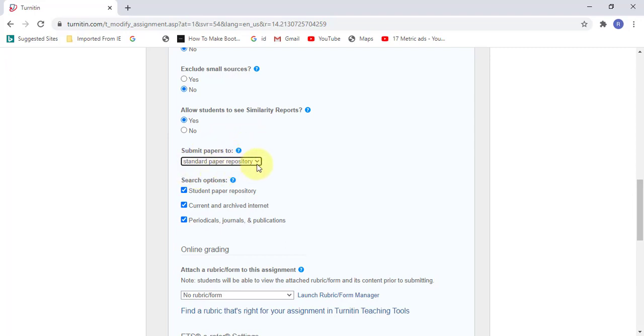My advice is to put it as a standard paper repository, but please make sure on the due date, like I mentioned just now. And then there are search options here. This definitely depends on the lecturer, whether they would like to be strict, then they can just tick all of these as the sources that are going to be checked by the Turnitin in order to determine the level of plagiarism for the students' papers, or our own paper also, no problem.